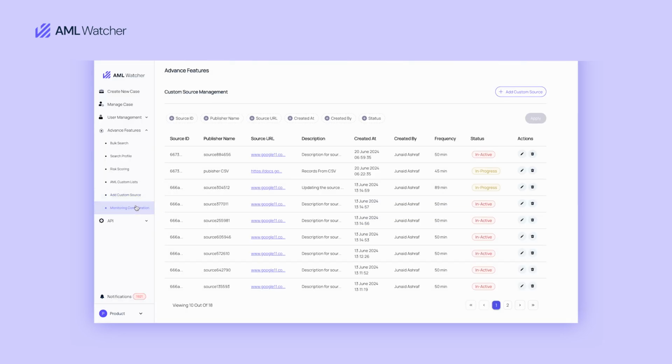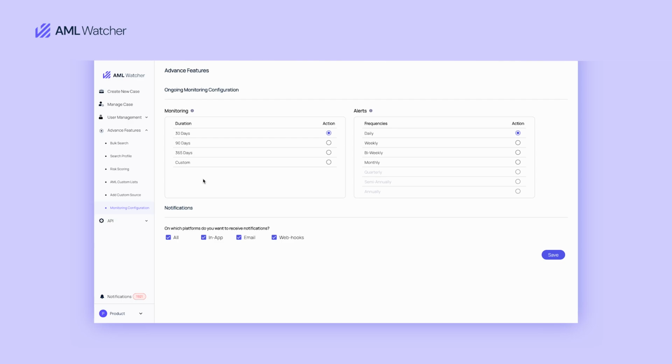On the Monitoring Configuration page, you can set the monitoring duration, frequency, and notification platforms. Choose from various durations and frequencies and select the platforms for receiving notifications. Save your settings to configure monitoring.